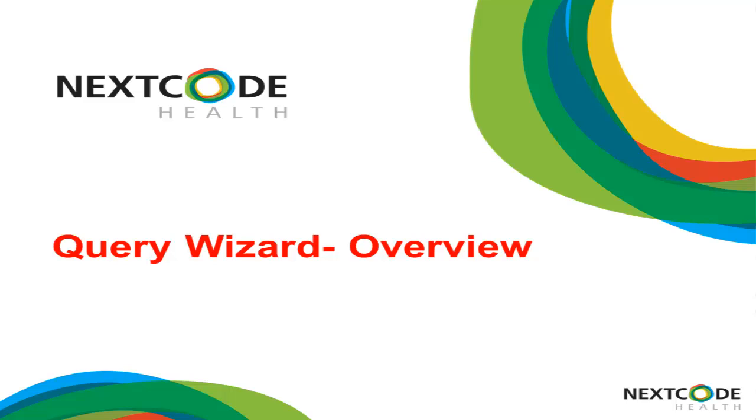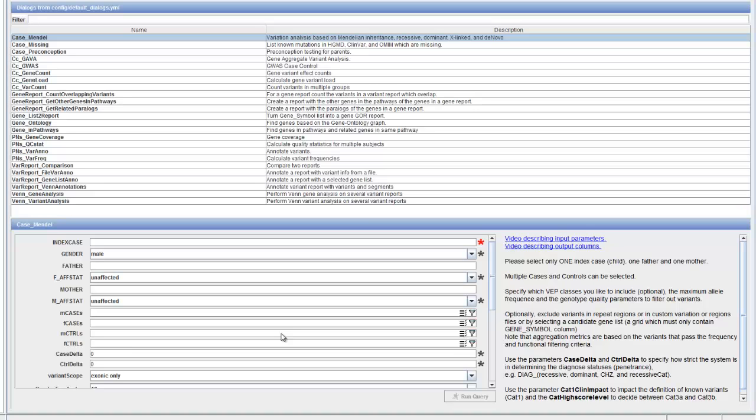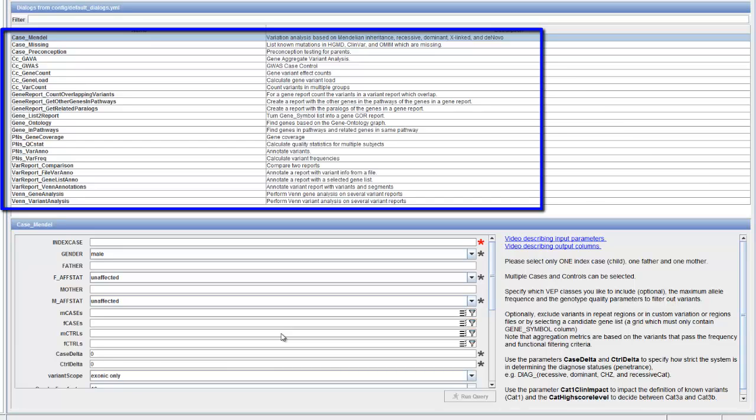Welcome to an overview of the Query Wizard from Nextcode Health. The Query Wizard is a feature of the Sequence Miner, wherein it is very easy to insert your subjects into predefined GORE queries that cover a broad spectrum of analyses in the context of next-generation sequencing.